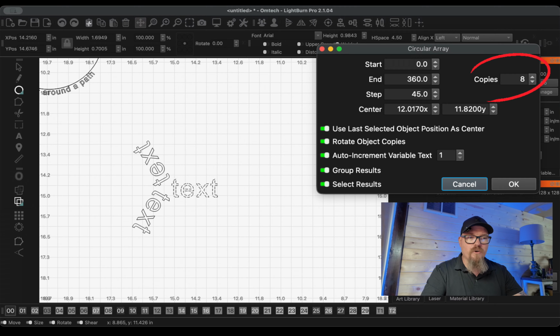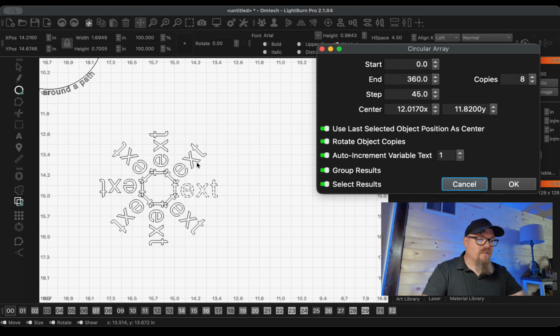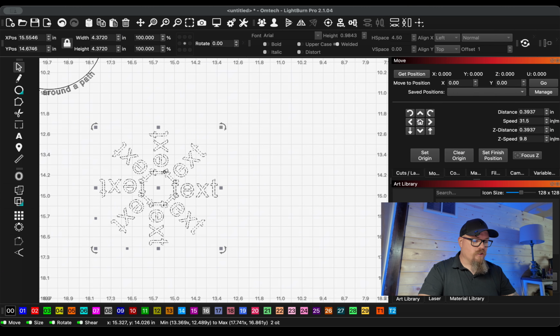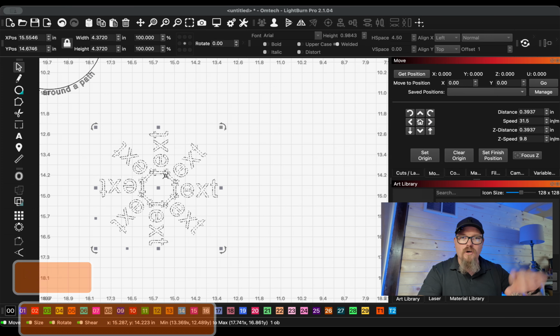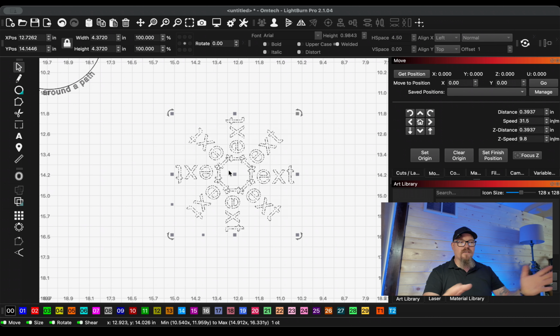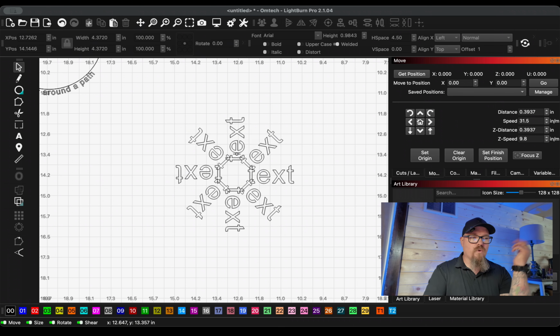So now from here you can increase the amount of copies and really play around with it and see how it looks. Maybe you want 8 and all the T's are together. Group results, you want those all grouped, and I don't know, this looks pretty cool, so we'll go with that. Oh, it didn't group the original, so I'm going to Command G, select all, Command G, and now that groups all of these together.